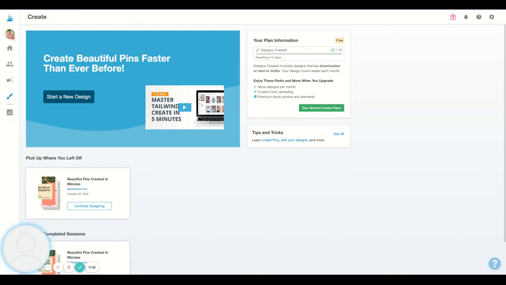And today I wanted to show you how to use Tailwind's newest feature called Tailwind Create. You guys, this is so exciting. You can create beautiful pins within minutes. It kind of takes out the whole stress of designing and having to have a professional designer for your pins, or if you've been spending hours on designing your pins every week, whether it's with templates or custom, this is going to save you so much time.